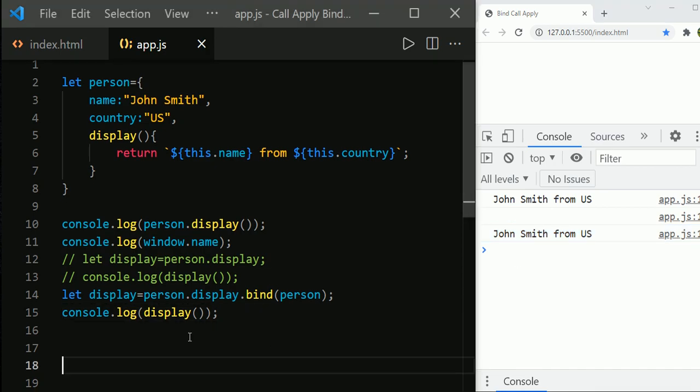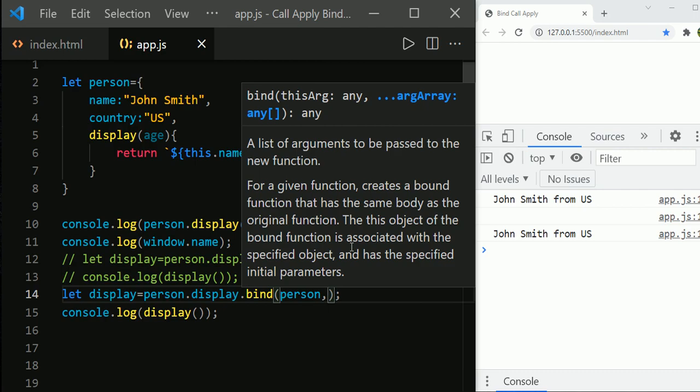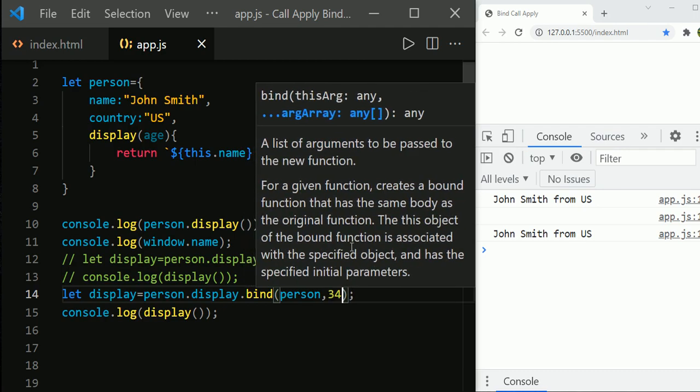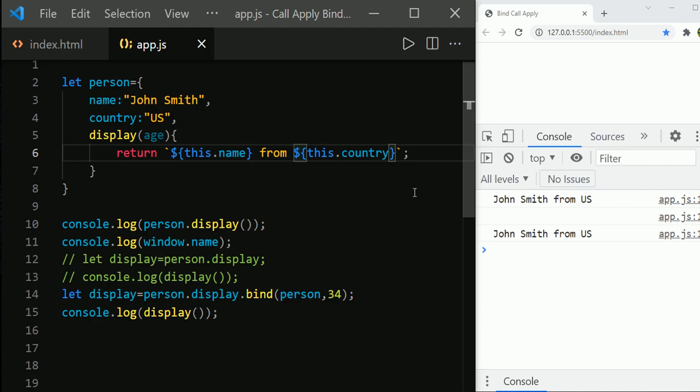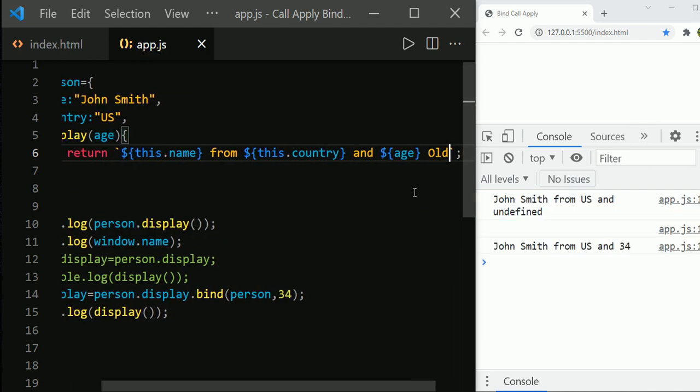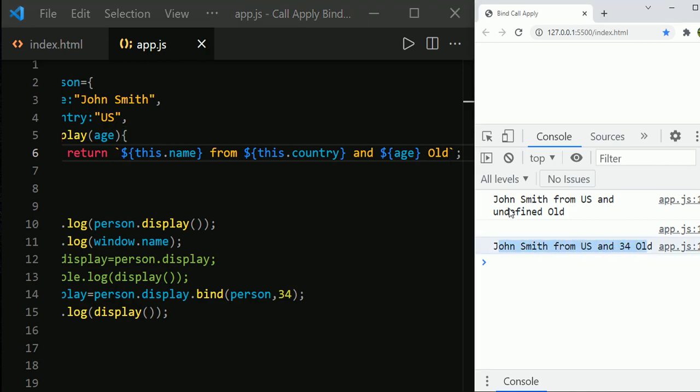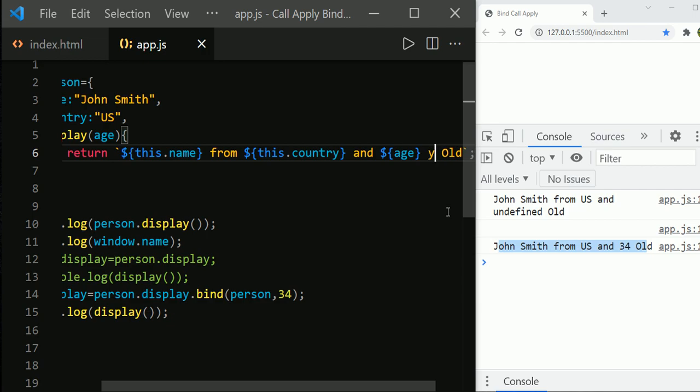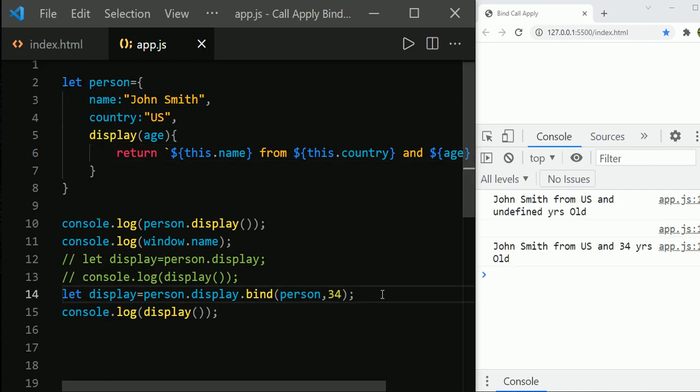Let's see how to pass the arguments using the bind method. Let's say display function is receiving one parameter like age, and how to pass this age. For that you can simply use the comma here, and you can pass age here, 34 let's say, and now you can display that and age old, save it. Here you can see that now John Smith from US and 34 old. So maybe you can just simply say 34 years old. This way you can pass the argument using the bind method. So you can pass any kind of argument like integer, string, anything.